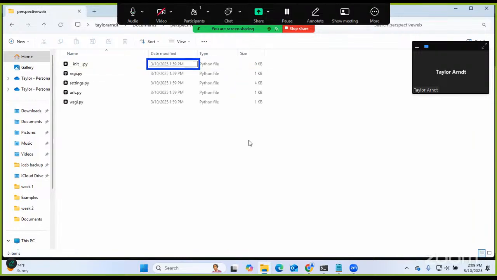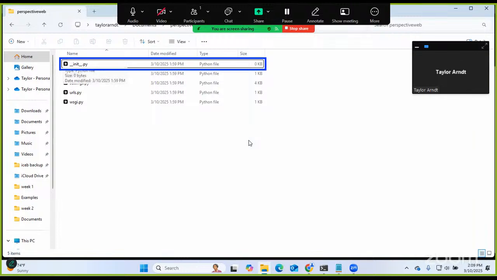Okay, so we're going to go into perspective web. Remember, we have the init.py, so underscore underscore init underscore underscore .py, whatever you call it.